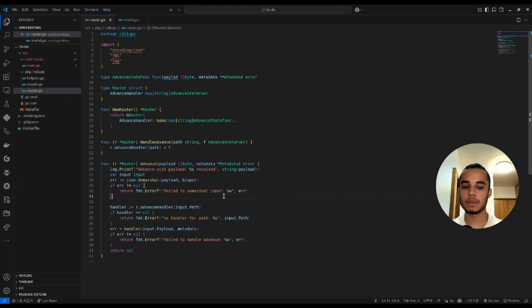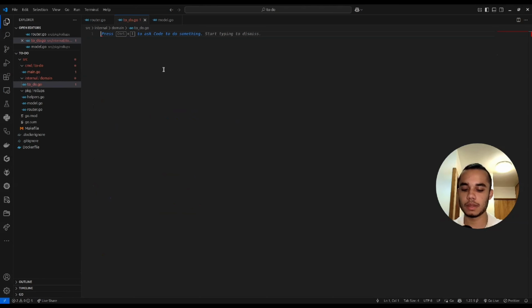And now I'm gonna create the entities of the system. To do it, I will add a new folder here, call it internal, and then inside of the internal I will add another folder, call it domain. Inside of this folder, create our to-do entity that will be part of the domain.